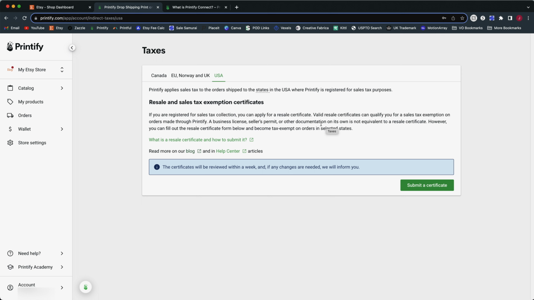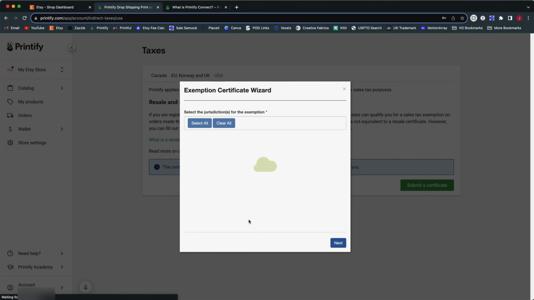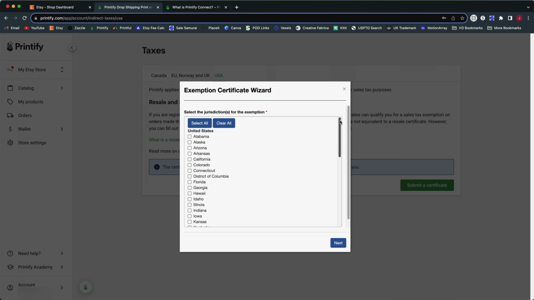However, in most states, you're going to be charged sales tax unless you file an exemption form. Printify does make it relatively easy for you. If you click on Submit a Certificate, there is a workflow here that can walk you through selecting all of the jurisdictions where you want to file your tax exemptions.